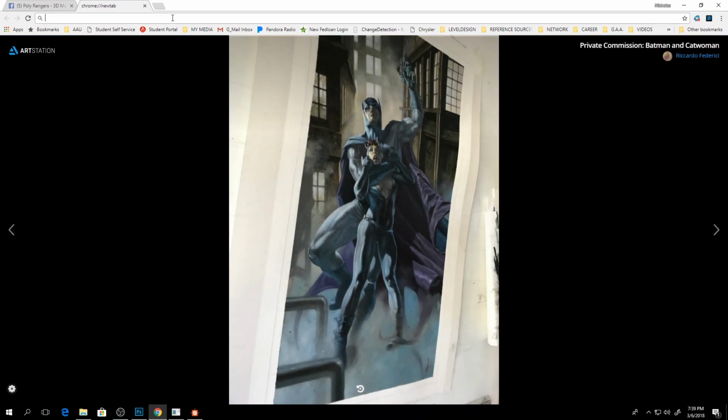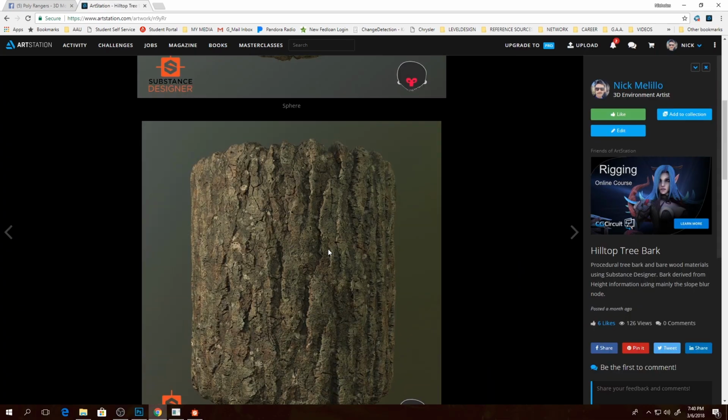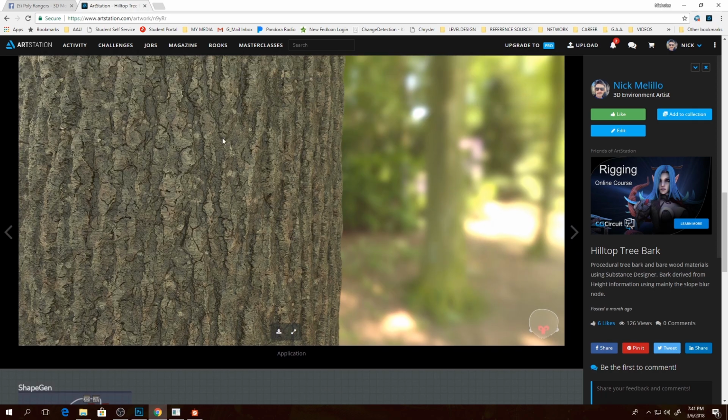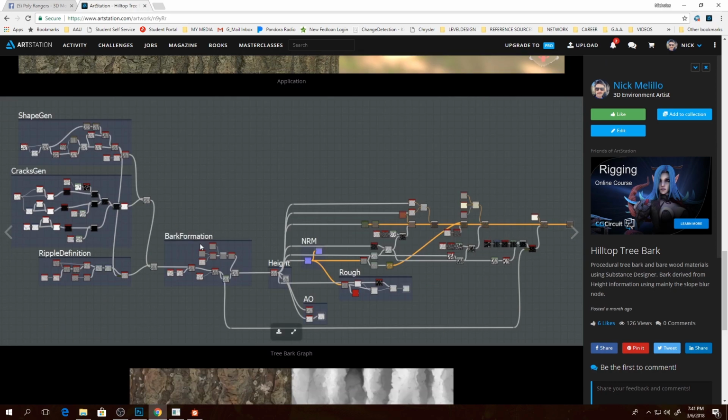Actually, if you just start playing around with things, let me show you an example really quick. This is my bark texture I did in Designer, and this is my graph. Now, this is a medium-sized graph. I'd even say it's a small graph from what I've been doing. But you could see how I labeled everything from shape generation, the large shapes here. I also have my medium shapes in there too. Then I started defining where my cracks are going to be and the ripples. So if you look close, you can see little ripples. So large, medium, small shapes.